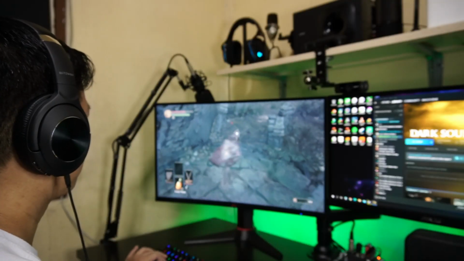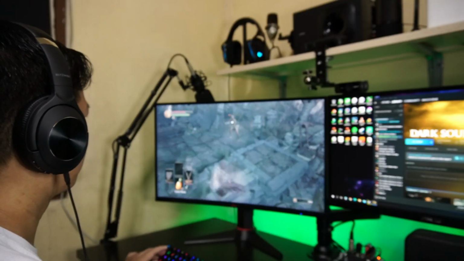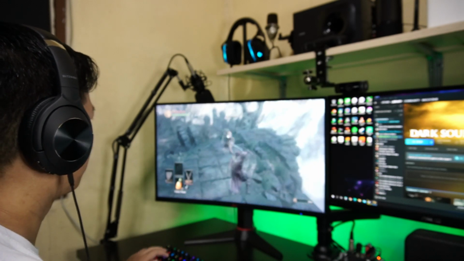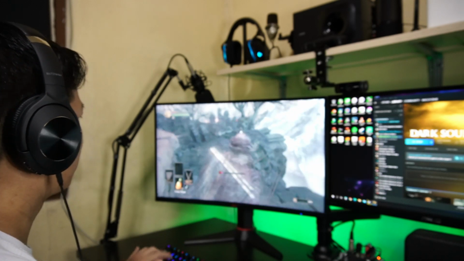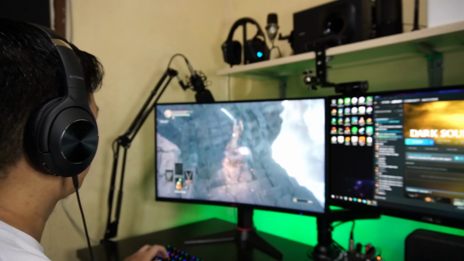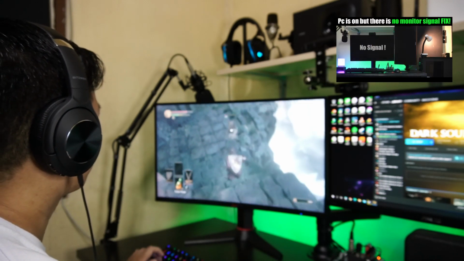Your monitor should be showing display by this time, but if it still doesn't show any display, then your PC might be having a RAM problem. To fix this, just check out the card at the top right side corner of your screen.